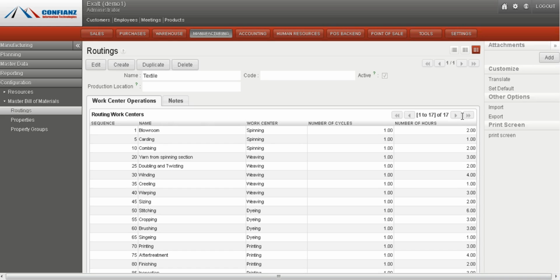So over here we give a particular sequence. By this sequence we direct the process in a specific way. So we can give the work center if it is spinning, and the name of what process is taking place at that time. So we can route the production of a particular product according to the different steps taken.